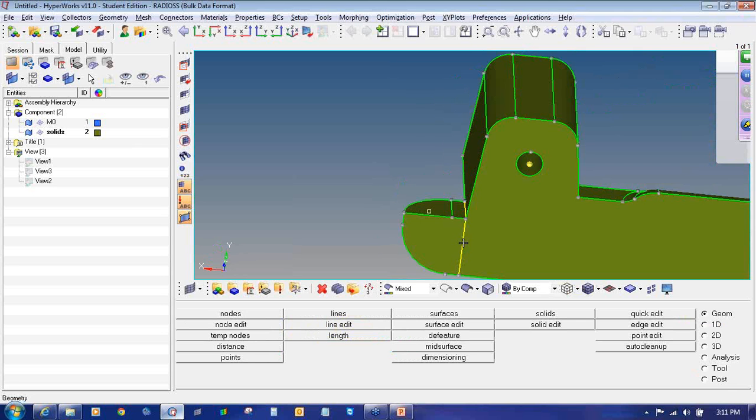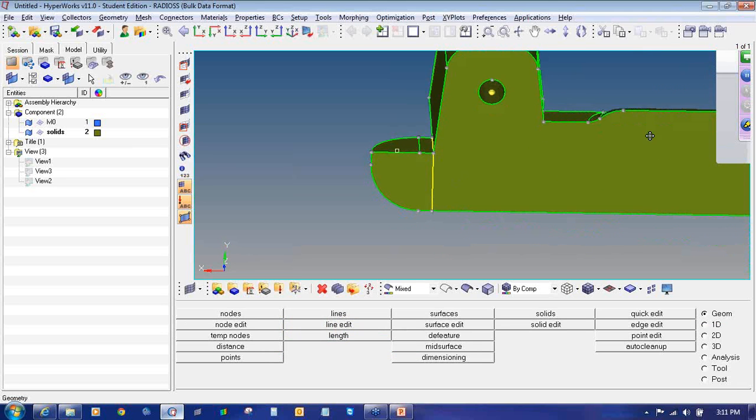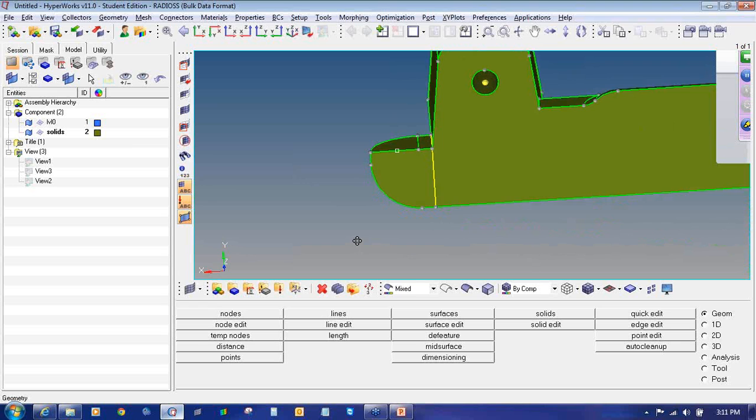So in this way there are different options available to create the cut sections in solid geometry like we see in the surfaces.